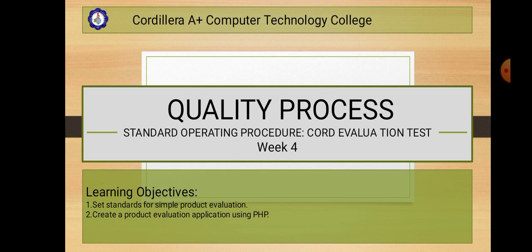So this time we are now in week 4 of your subject, which is quality process, and today's topic we will be discussing the standard operating procedure called evaluation test. At the end of the lesson, the learners or the students should be able to set standards for simple product evaluation and create a product evaluation application using the PHP language.